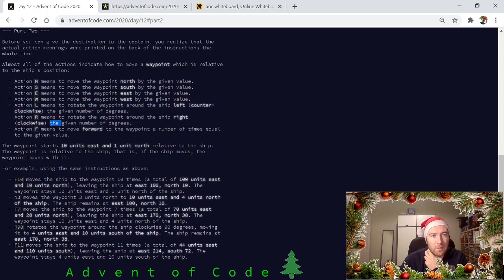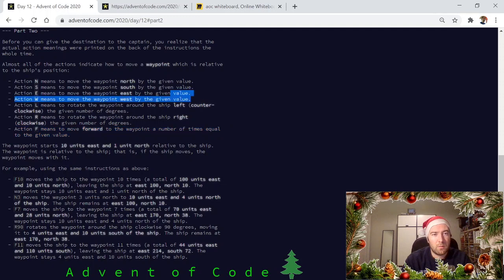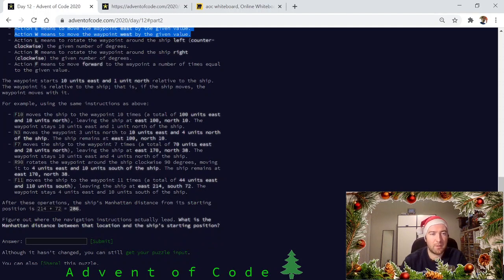So these are rotations of the waypoints around the ship. So left and right is moving the waypoint. Forward means move in the direction of the waypoint vector. And all the other ones mean move the waypoint itself. Okay, it's starting to make sense.